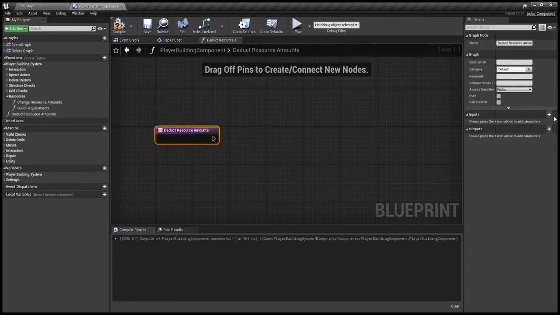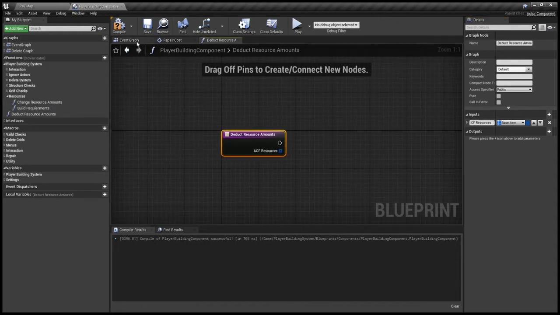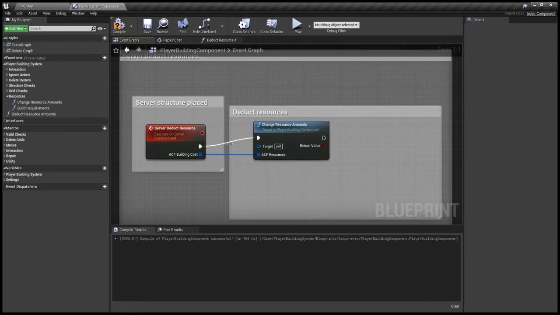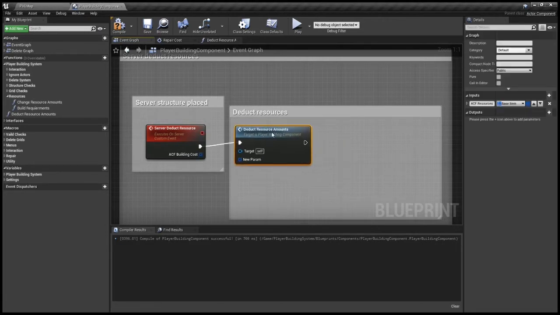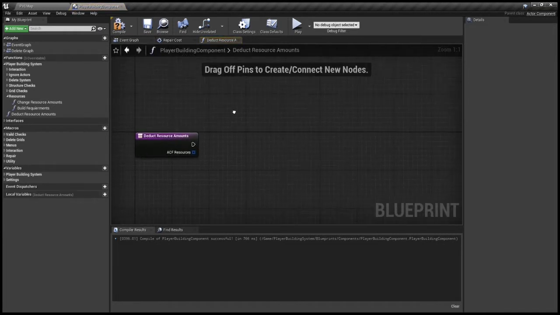And this will have our base items, ACF resources, and we'll come back over here, and we're actually going to call that instead. So Alt-click, delete that, deduct resource amounts. Then we'll hop in here.